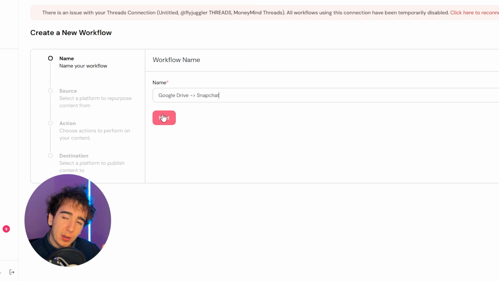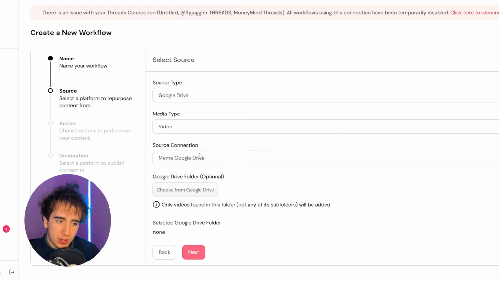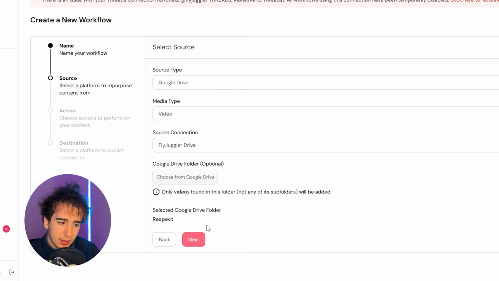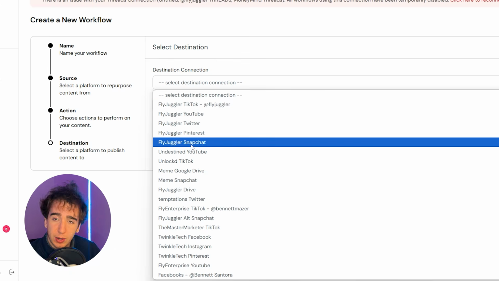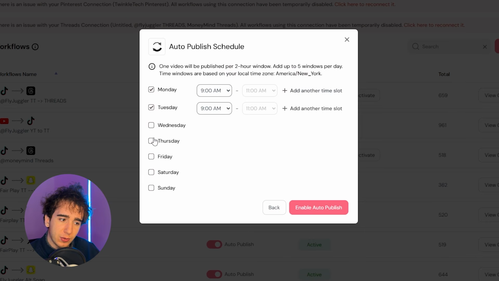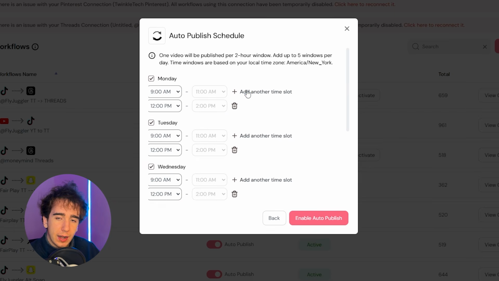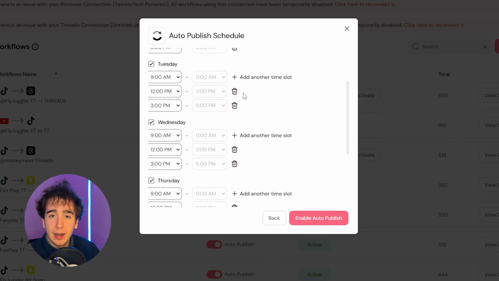So I would set up a workflow that looks like this. From Google Drive to Snapchat, I would use Google Drive as my source. I choose literally the exact folder that I saved all these memes in. So it would be something like this, and click next, then upload the video and then use my destination as whatever Snapchat I picked. Click done. And once that was ready, I would just set a publishing schedule for it to post like 2 or 3 times a day, every single day of the week. So here, and I would just add some time slots on each of these days. So it's posting pretty much 3 times a day and I don't even have to think about it.